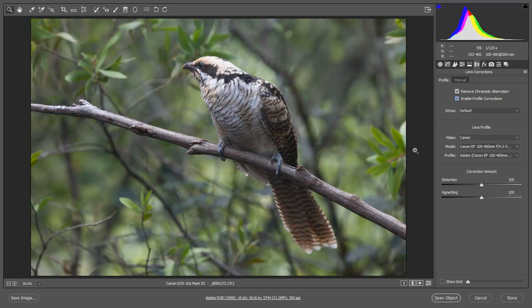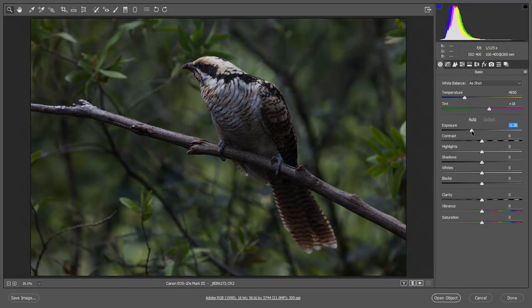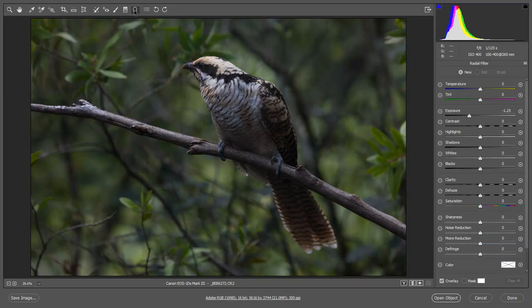What I'm going to turn to next is just this background. So I'm going to go to my basic tab and I'm going to drop down the exposure. I'm going to take it down quite a bit, something like that. And what I may do is even put a filter over that using the Radial Filter here.